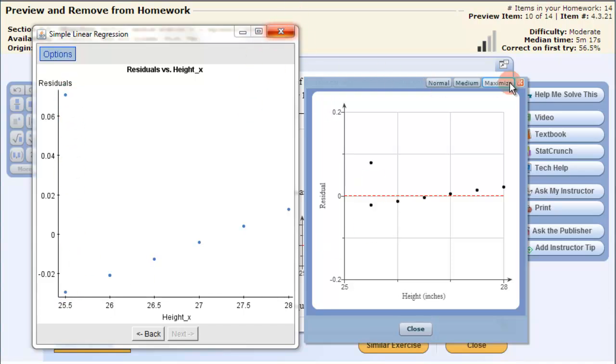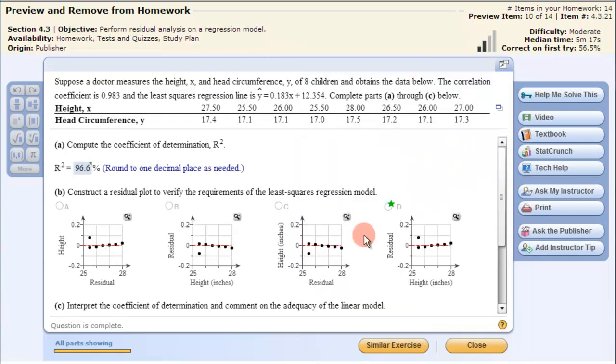StatCrunch doesn't do the best job at matching up with what this graph looks like. You have to look at the numbers. You can see that this one wouldn't be it, this one wouldn't be it, this one might be it, but look at this: the x values, the height, and then the y values here versus the residual. It's always the x values down here, which is the height, on the x, and then the residuals are plotted as the y values. So that's it. That's how you get the coefficient of determination and the residual plot with StatCrunch.